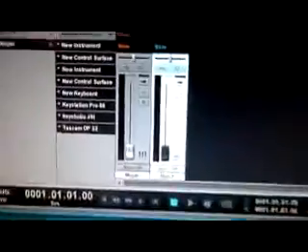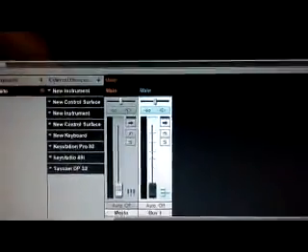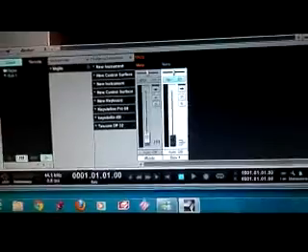Now, as you can see, I had the faders on my Studio One. And I can control them from my MIDI surface. See? Controlling them, and I have my master right here. So basically, I'm gonna try to make this quick.